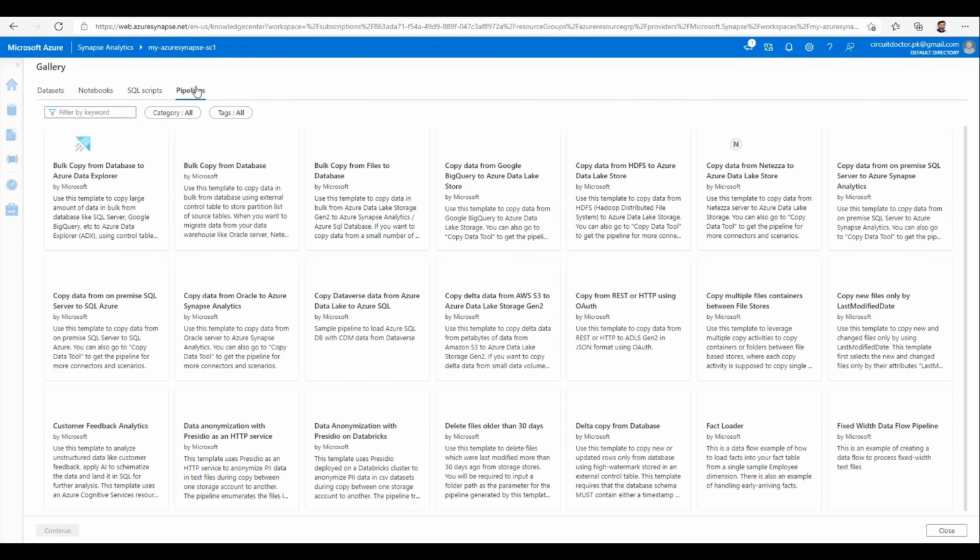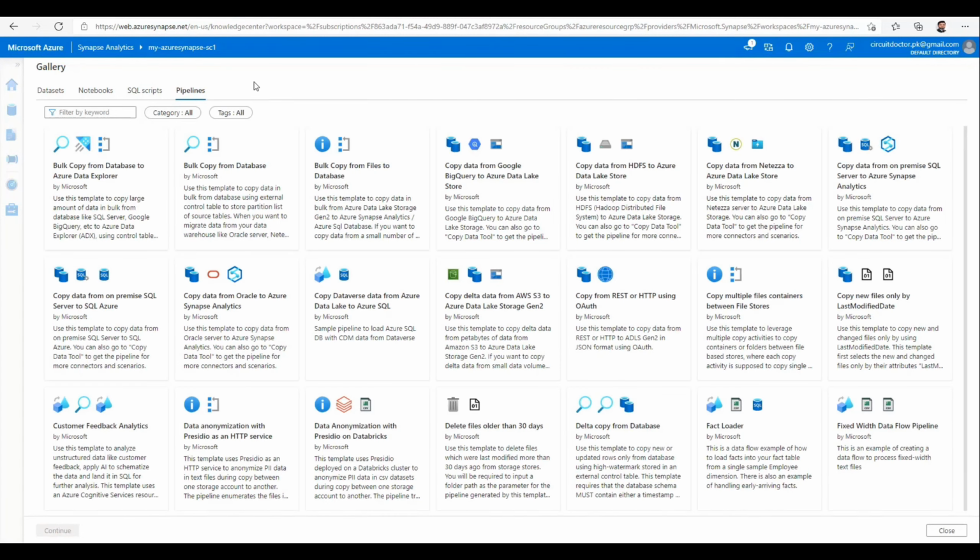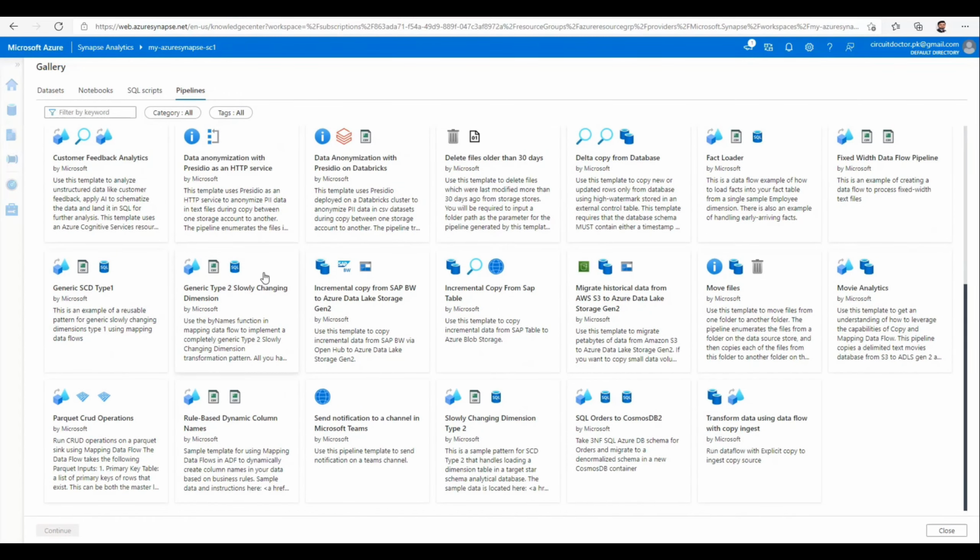These are the same as we used in Azure Data Factory, but in Synapse, it is integrated. So you don't have to create the storage, then move to the pipeline. All of those steps are integrated in a single platform. So you have some interesting pipelines where you can bulk copy from database to Azure Data Explorer, or bulk copy from database, and many other readily available pipelines.